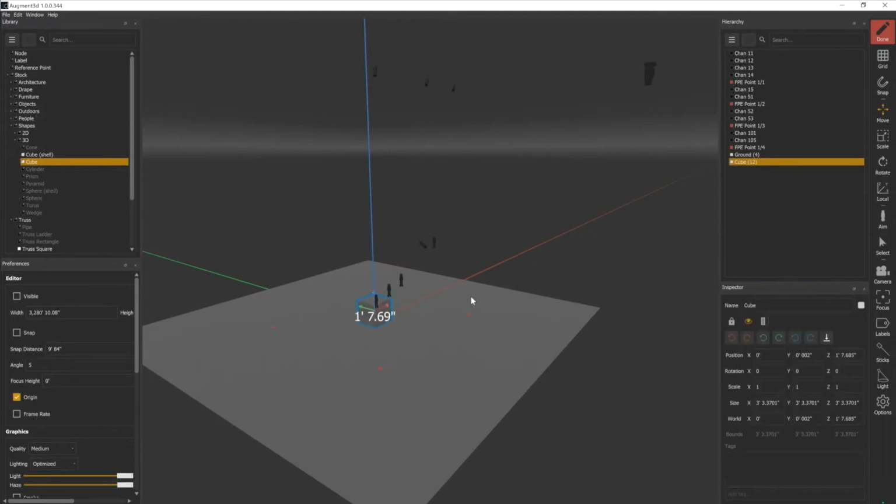And we can use all of the modification tools that we learned earlier. So move is selected right now, so I can move this object on the X, Y, or Z axis. I can move those here. I can also type in dimensions down here in my inspector. So I can change this position to have an X value of 10 feet. And those numbers are also displayed right in the model.